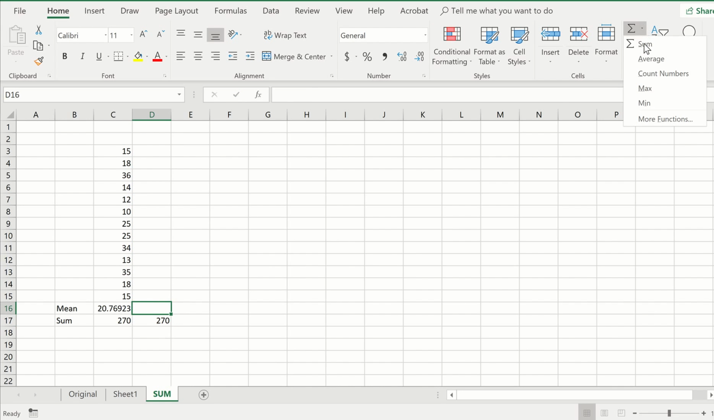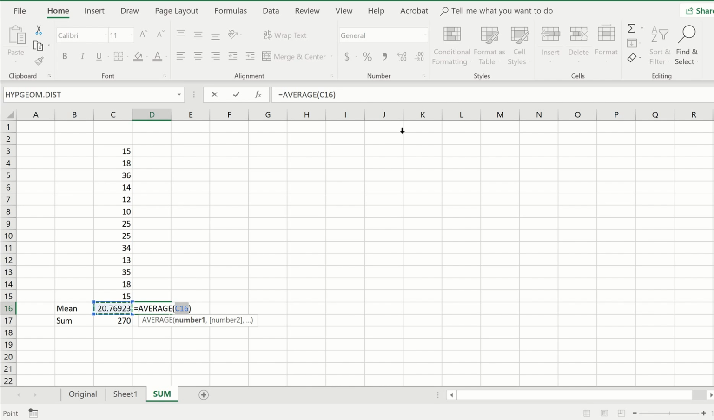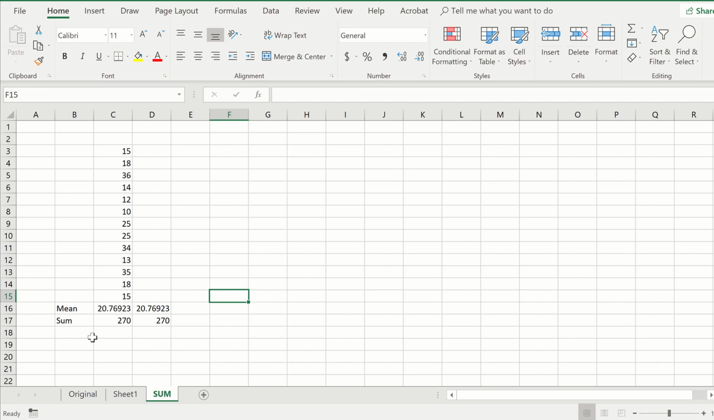And I can also find average up here. Now it inserts the function. Now I just need to select the data set, click enter, and there you go. That's how you find the mean and the sum of a data set using the average function and the sum function.